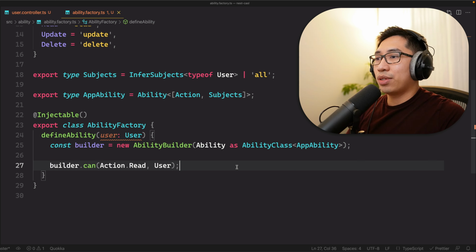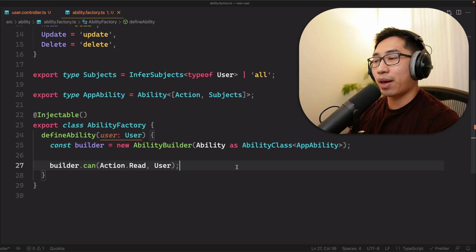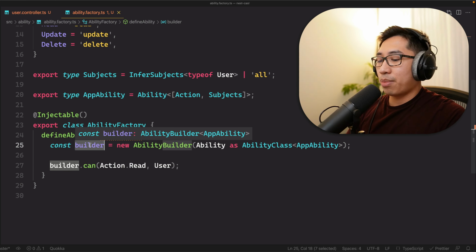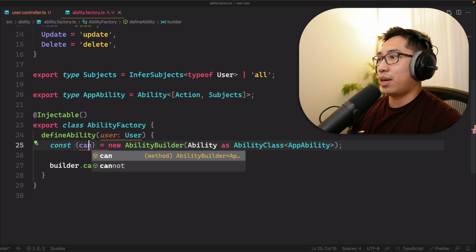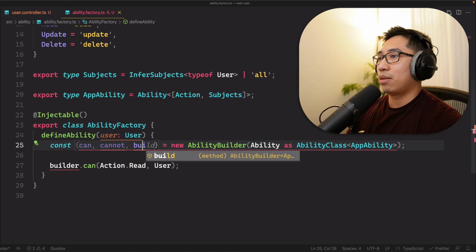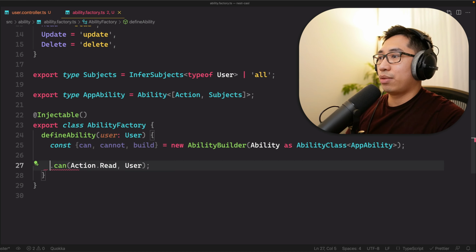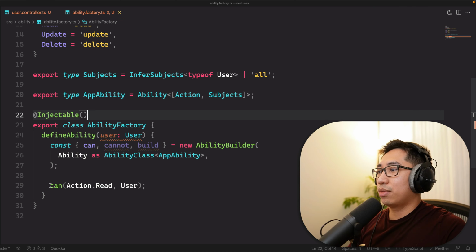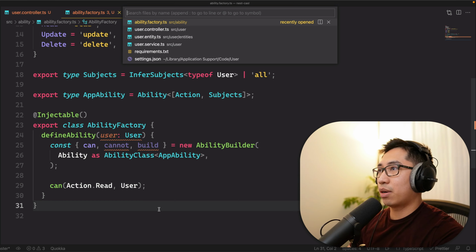So at this point, we can actually start defining the permissions for the different users that we might have. Now to make things a little bit simpler, I'm actually going to deconstruct can and cannot and build so that we can just do can. Right, so let's go ahead and open up our requirements again.